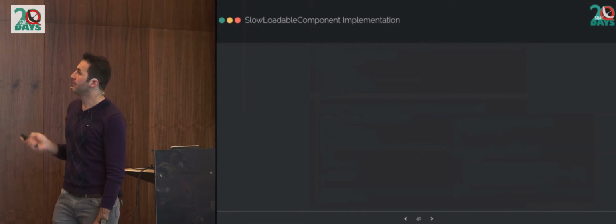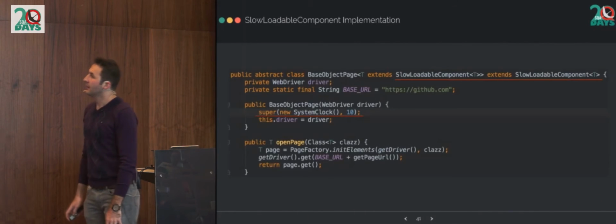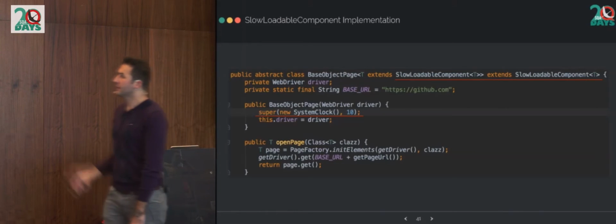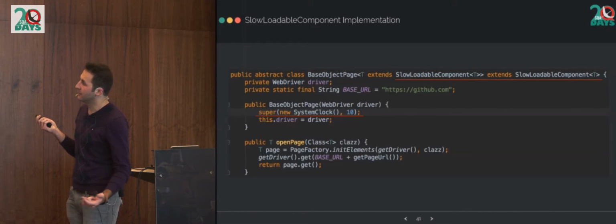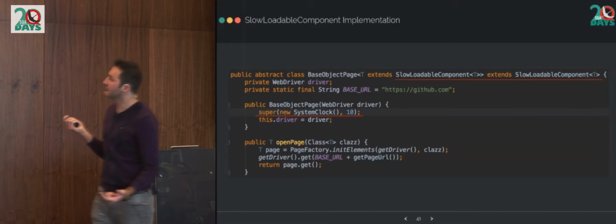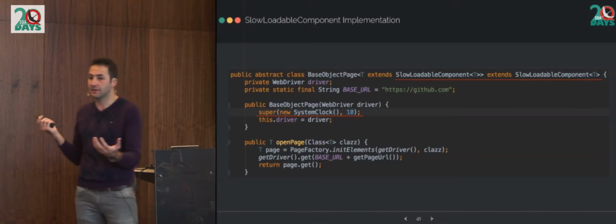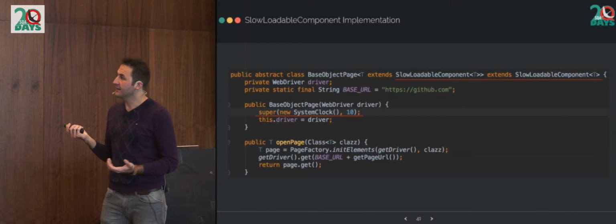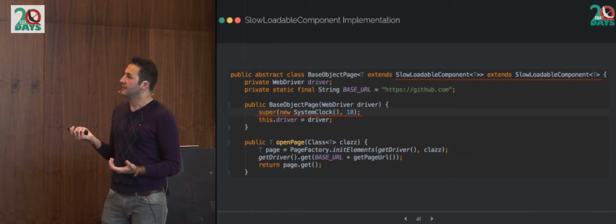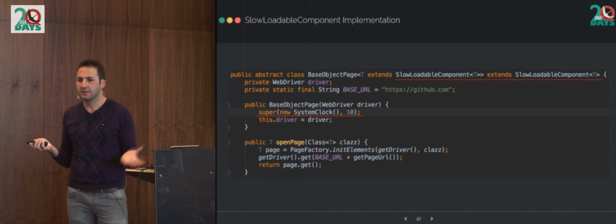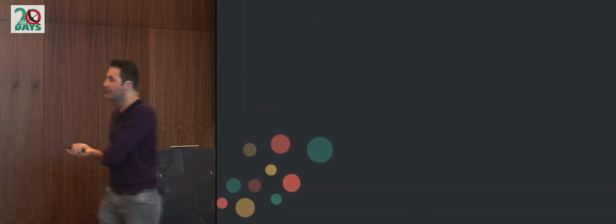Let's go a bit faster. So the implementation generally is, I already talked about that. It's extending from the slow loadable component. It's exactly the same as a loadable component. You are defining the clock, the timeout, and when you are opening the page, just calling the same get, and it's checking that one also.